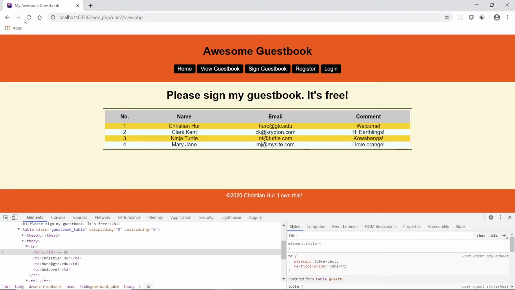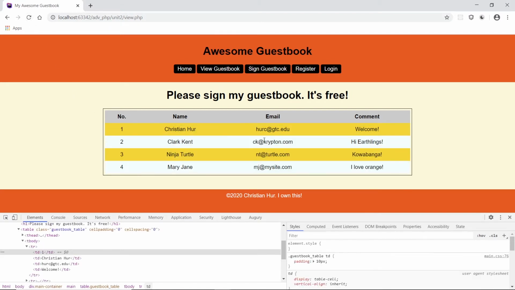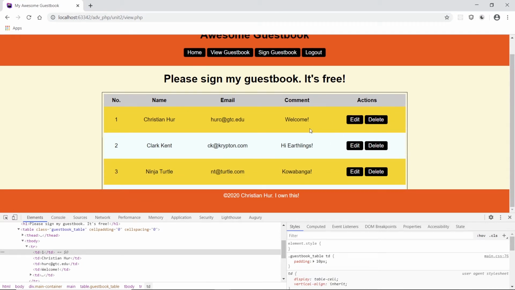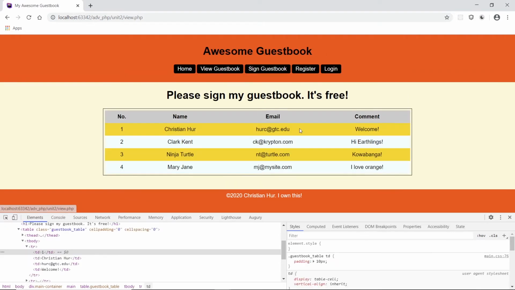So here we refresh that again. Here we go. So it looks a bit nicer. When I log in, I'm able to see the buttons. It's much larger. I log out, and I don't see them.